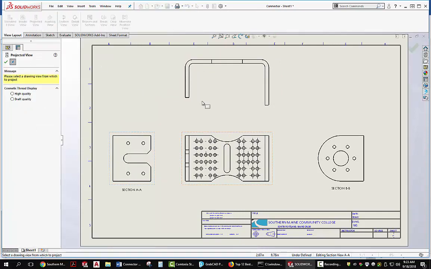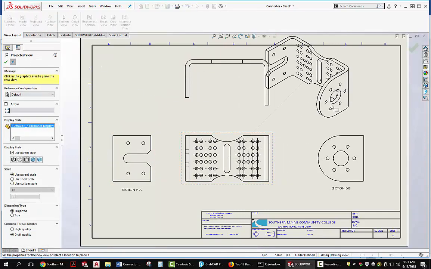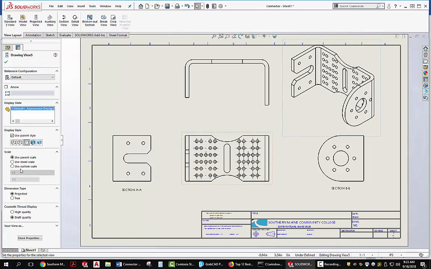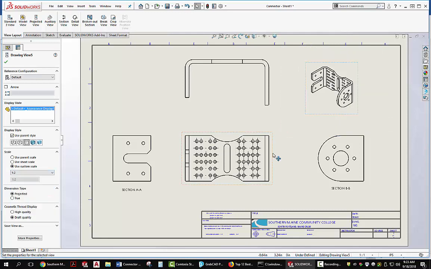I'm going to do a projected view from the front view, and I'm going to bring it up here and make it an isometric view. Now I'm going to move it in place, and I'm going to change the scale from 1 to 1 to 1 to 2, because the only purpose of that is just to demonstrate what the part looks like so someone can get a quick visual image of it.